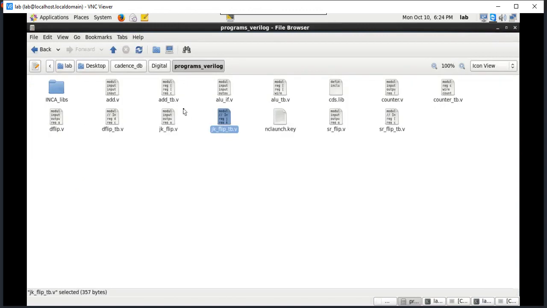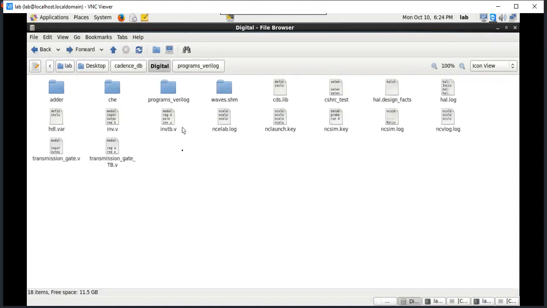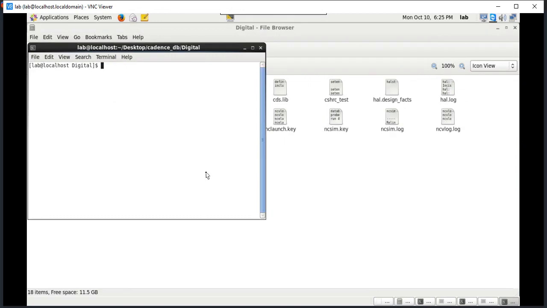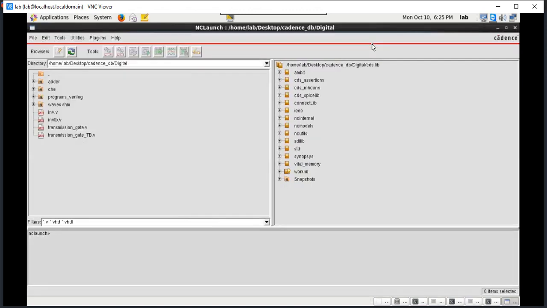Now let us run the program. To run the program, go to digital, there open terminal, CSH. So here we are invoking the cadence digital tool. Now type source CSHRC underscore test. Now it shows welcome to cadence tool suite, and to execute the Verilog code, you have to type nc launch. So when we type nc launch, just enter. So nc launch program will be opened.